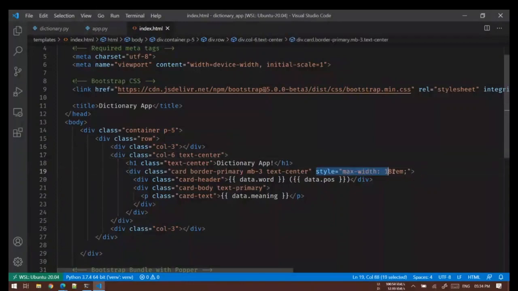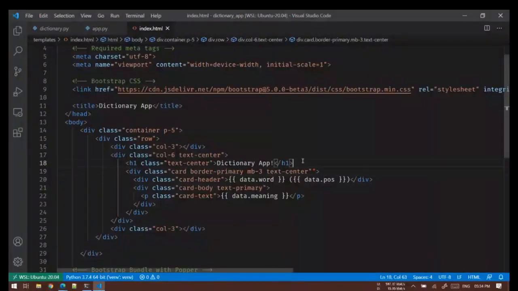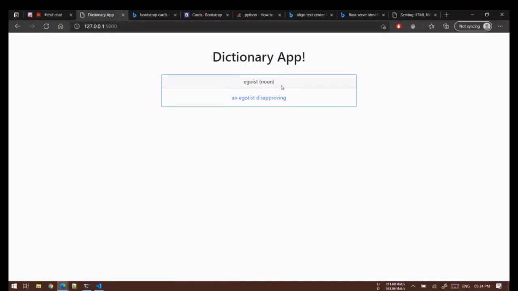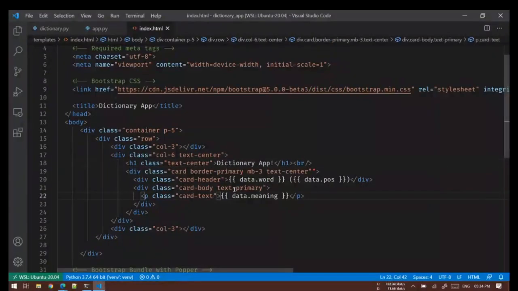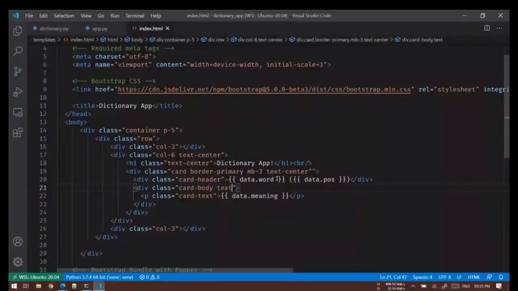Now another thing we can do is, we can remove this max width thing, so it will span throughout, so it will look more even, and we can add a break statement so that we have some space between this. Okay. So great, we are showing our text in a card. Okay, we don't want blue color. Okay, now it's better.